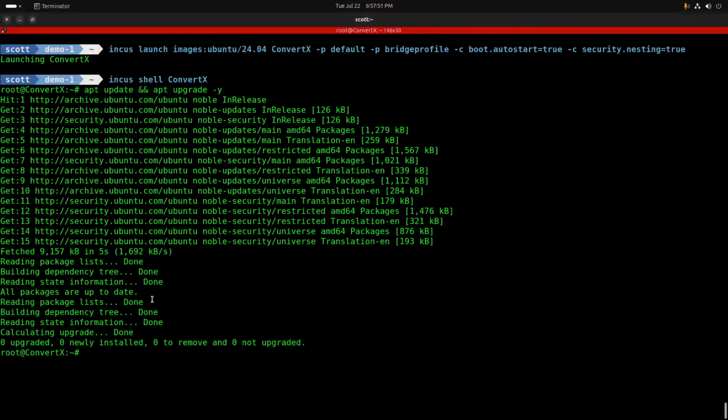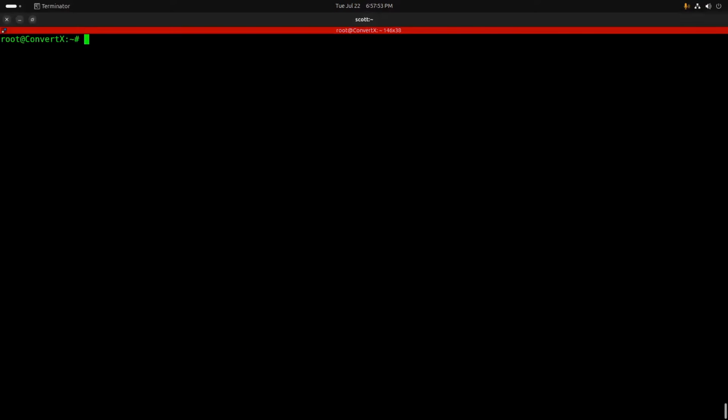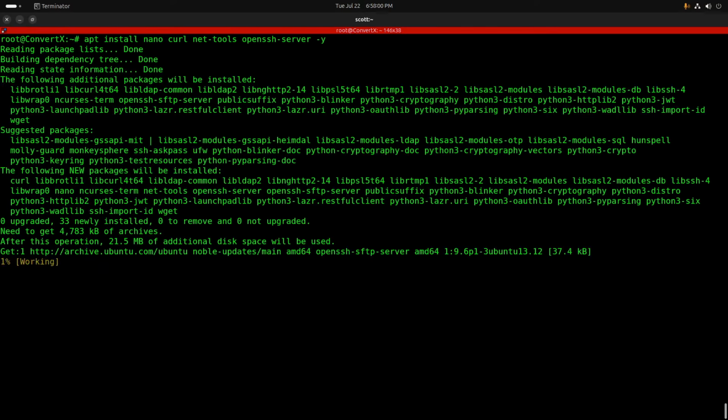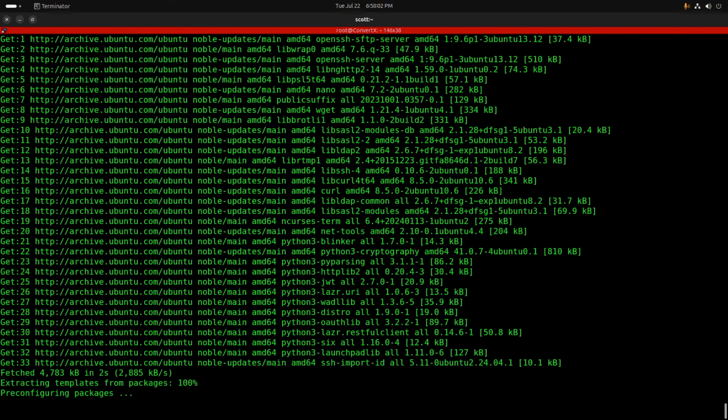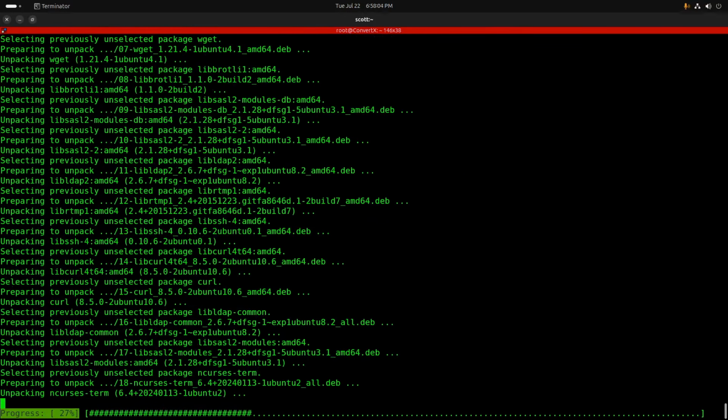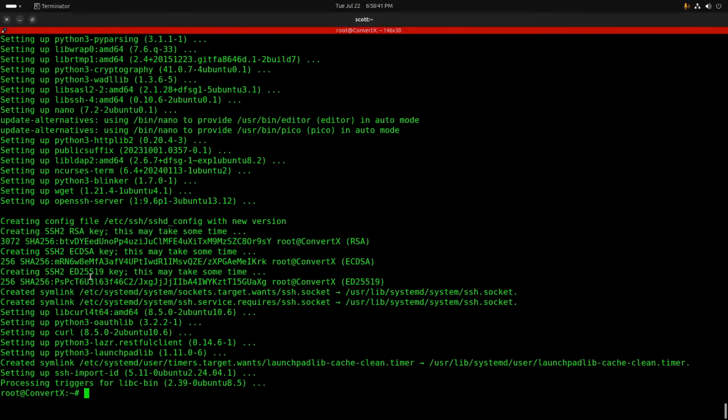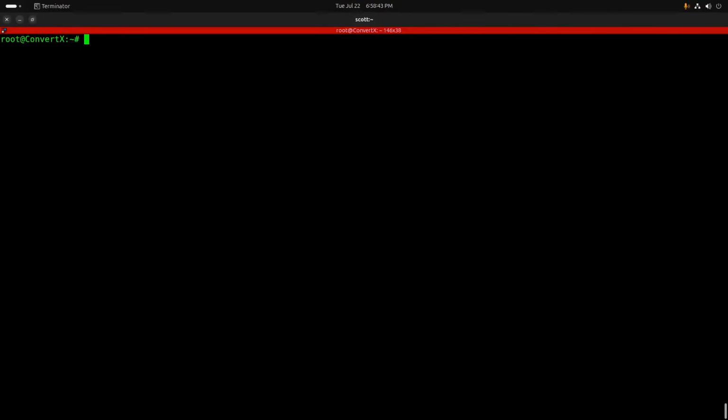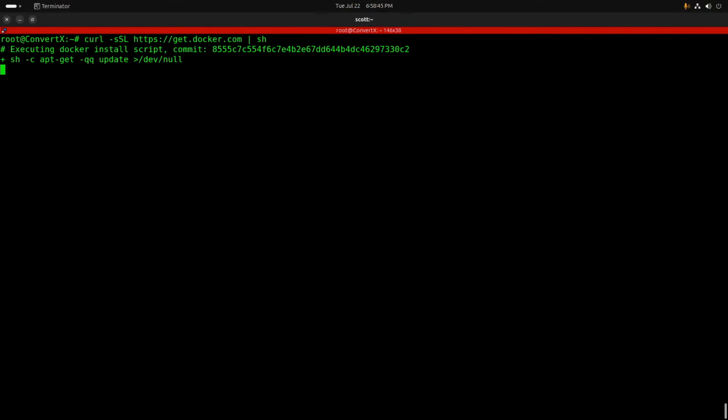Let's install the basic dependencies to nest a Docker application inside of an Incus container, and we're installing nano, curl, net-tools, and OpenSSH server. With those dependencies installed, let's go ahead and install Docker.